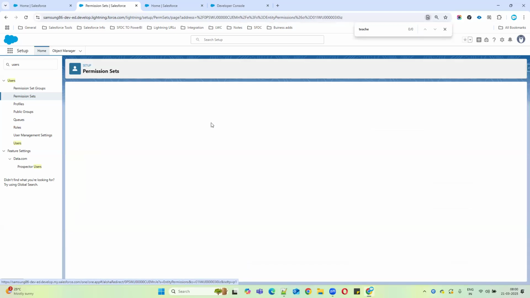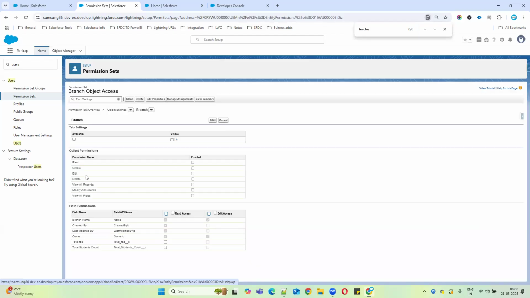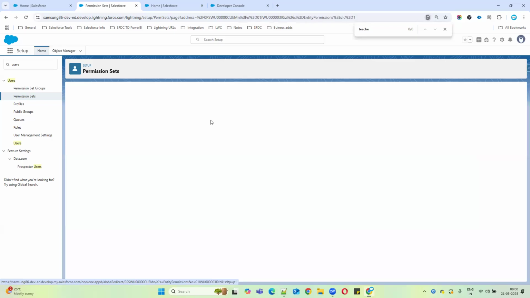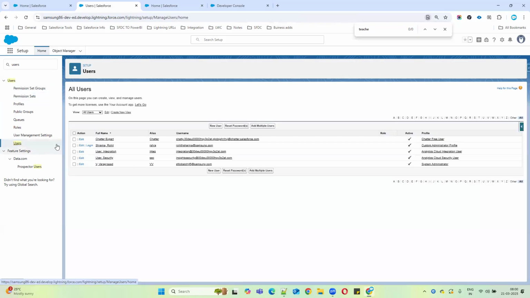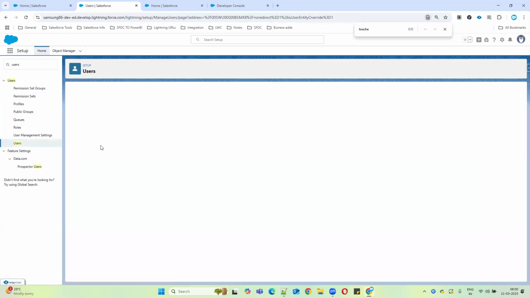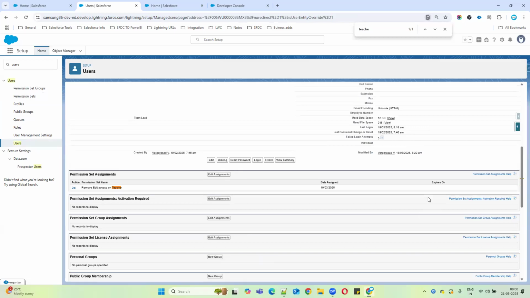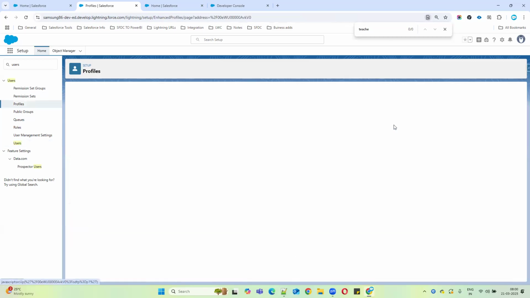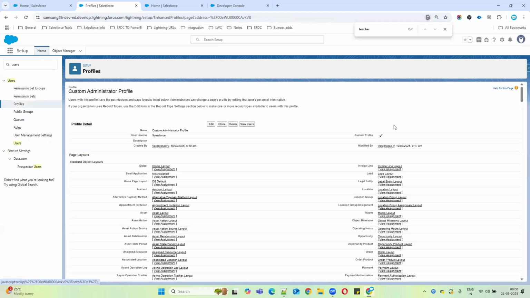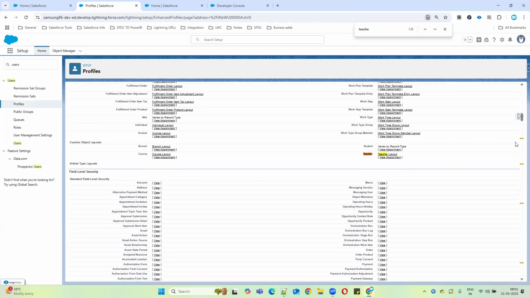Like edit. So now I'm selecting edit and delete. Click save. Okay. So I'll go to the users first of all, and I'll go to Rohit Sharma. First of all, we'll check that permissions are removed in the profile, because we want to give permissions through permission sets only. I want to remove edit and delete access at the profile level.